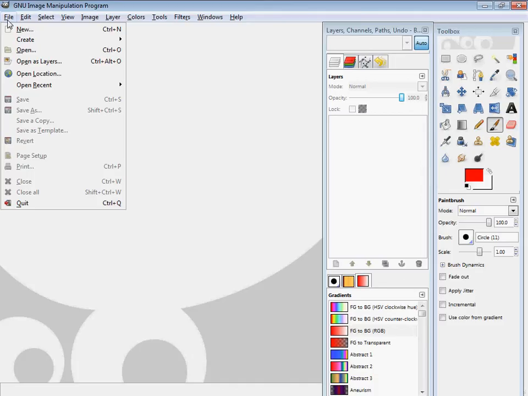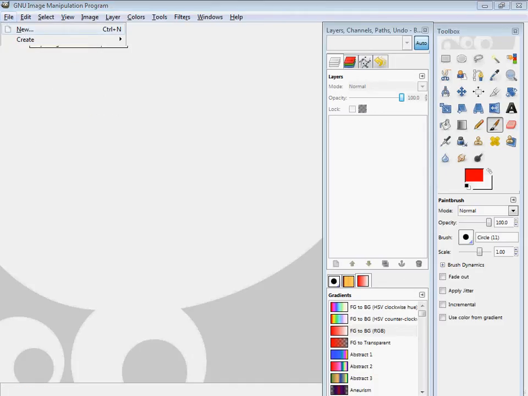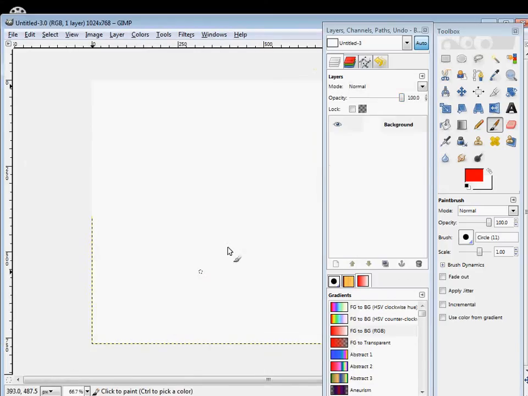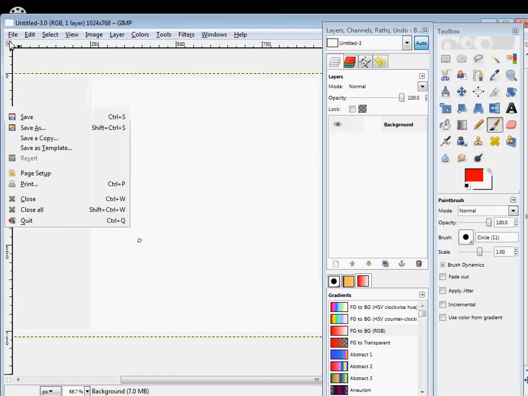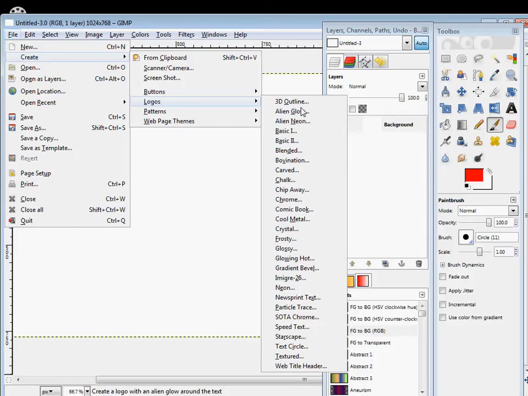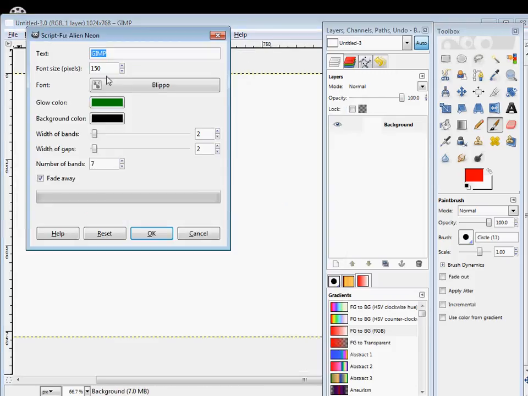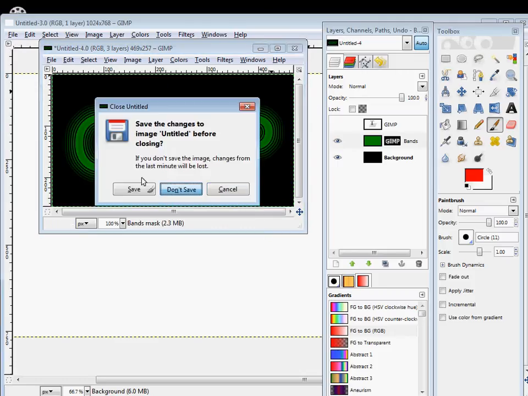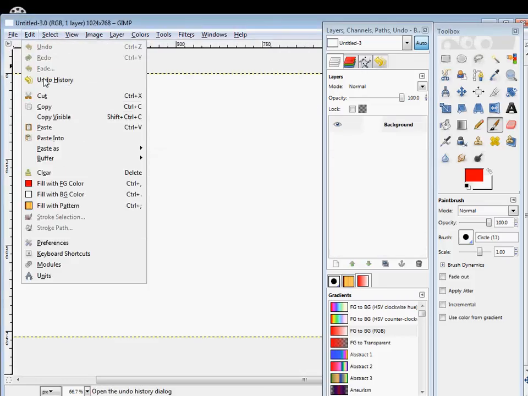See, there's File, where you can make a new document, right? Well, in that you can go to Create. See, in Create there's buttons, logos. What's really cool about the logos is that there's a bunch of them, like alien neon, which is pretty cool. It makes the image for you already, it's a plugin. It's great. In Edit, there's undo history, cut, paste, so on and so forth.